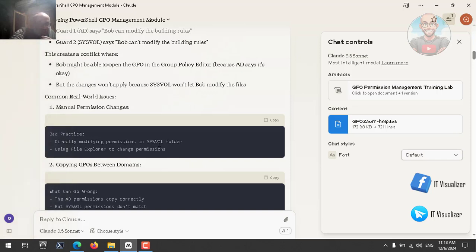Common real-world issues: manual permission changes, which is bad practice. Directly modifying permissions in the Sysvol folder, using File Explorer to change permissions. So this is not a good thing. You need to modify permissions from the Group Policy Management Console, okay? And it will be reflected in the Sysvol folder. So adding permissions manually is not a good way. Using File Explorer to change permissions is not the correct way.